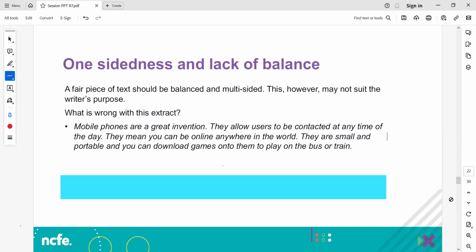So, one-sidedness and lack of balance. A fair piece of text should be balanced and multi-sided. So it should give both sides of an opinion or an argument. But it might not suit the writer's purpose to do that. So what's wrong with this extract?